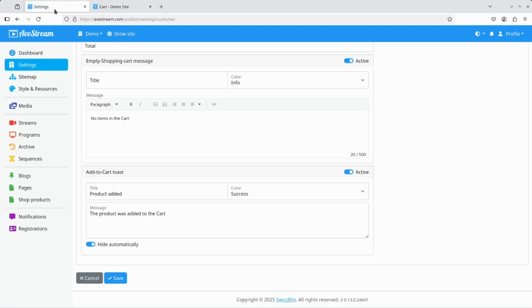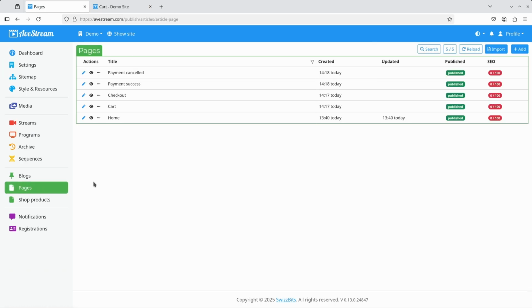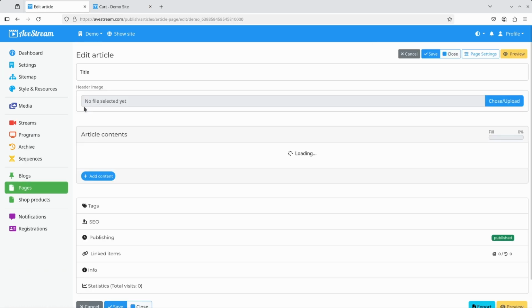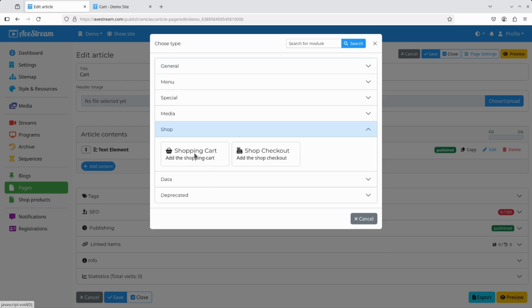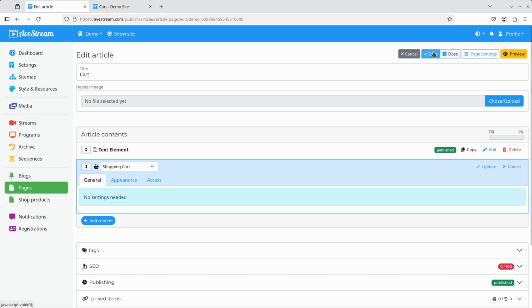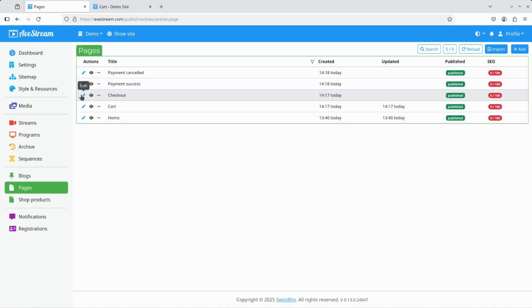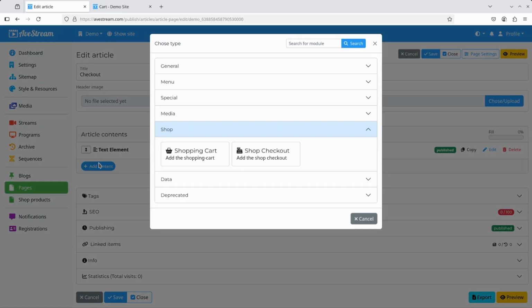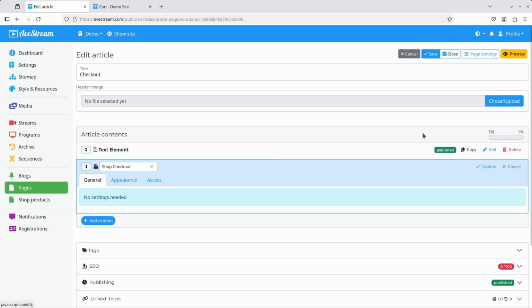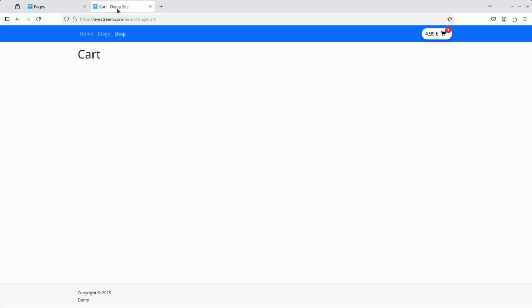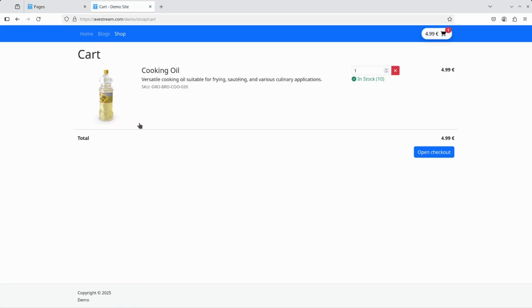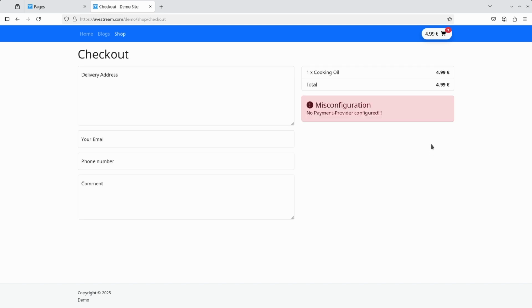To fix this, we will go to the Page section and edit the cart page first. Click Add Content and choose the Shopping Cart element and save this page. Next, we will edit the Checkout page and add the Shop Checkout element and save this page as well. When we go back to the front-end web page, the cart will display correctly. However, if we click the Checkout button, we'll encounter the next missing setting.